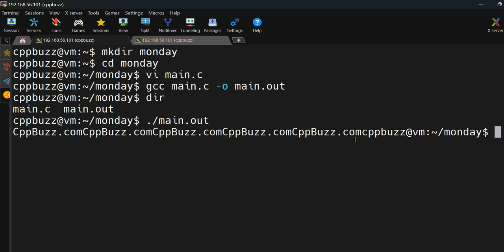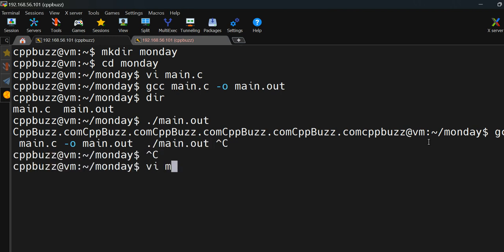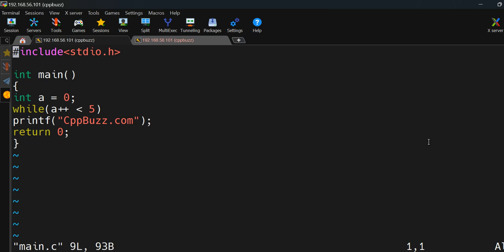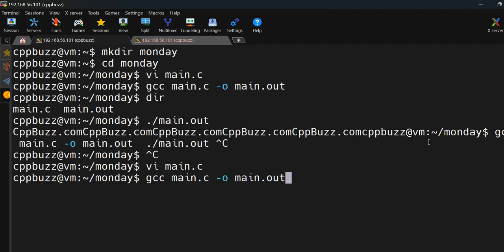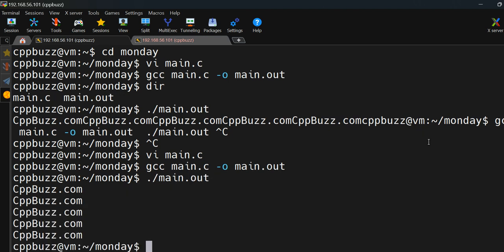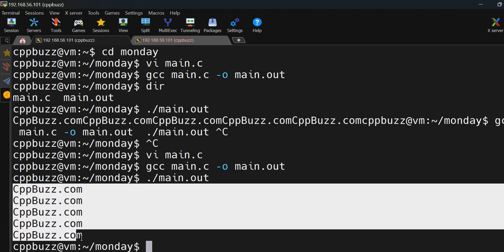but it is printing on the same line and it is mixing up with the terminal username. So to make it better, let me edit this program again using VI editor, and after printing I will add a new line character here. Let's compile one more time. It has been compiled without any warning or error. I will run one more time. You see here it is printing 5 times.